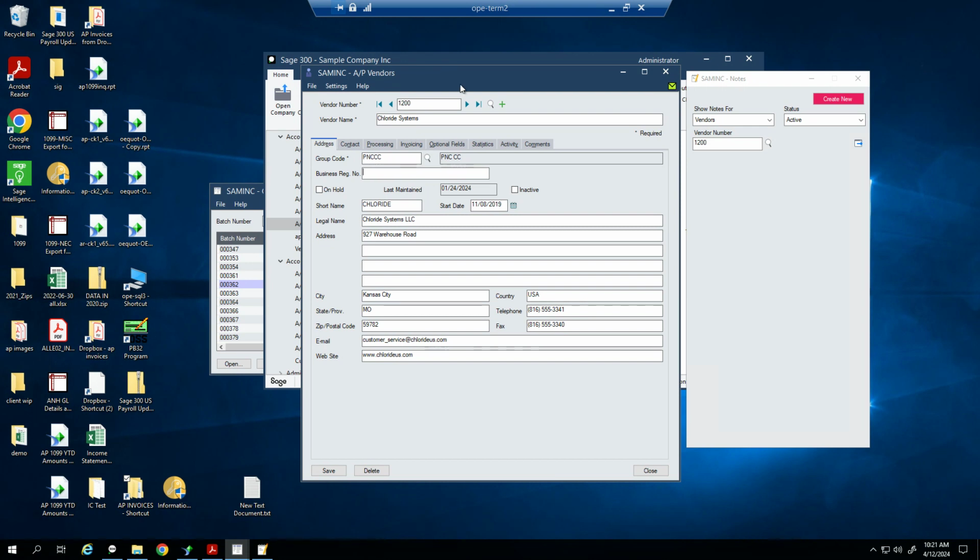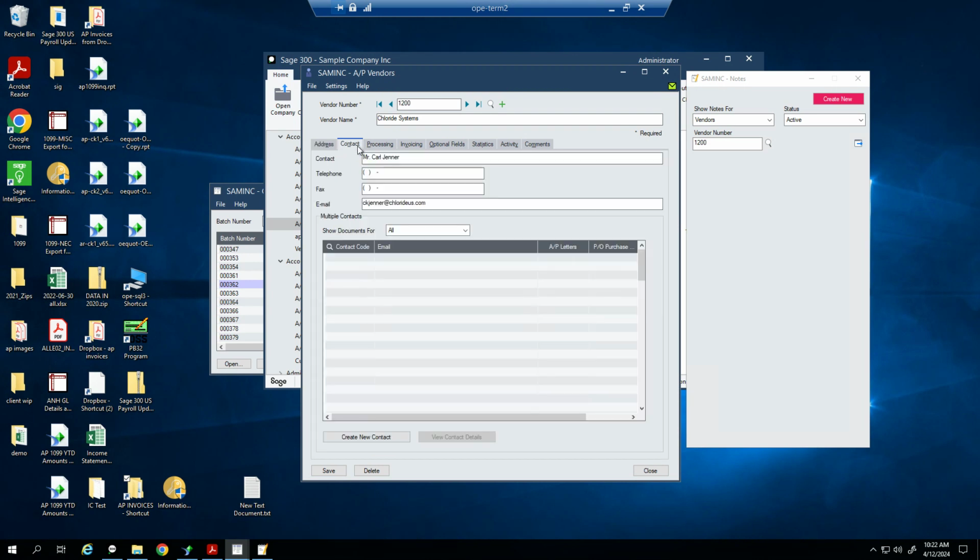You can use that for your account number inside that vendor if you want. That could possibly be printed on a check if you wanted. Then, of course, here's your name, address, vendor overall, email, and website. Contacts, of course, you've got your contact name, phone number, and email.